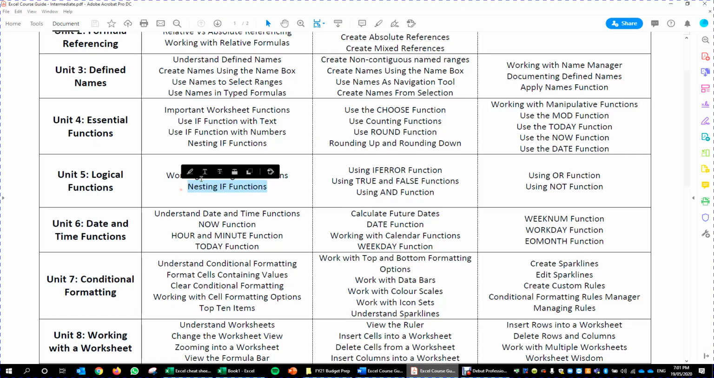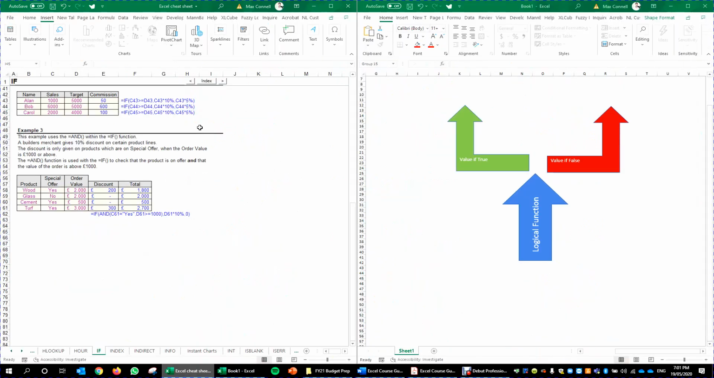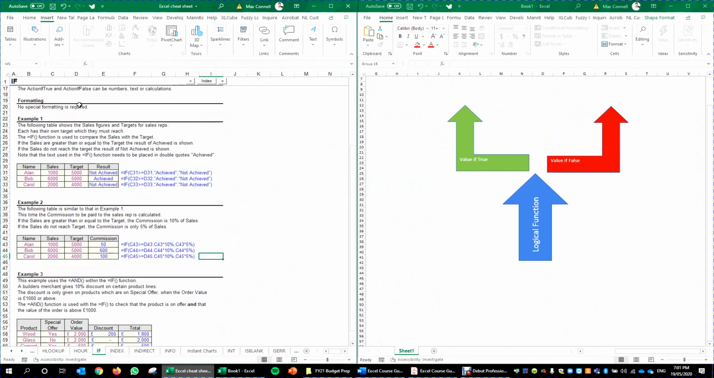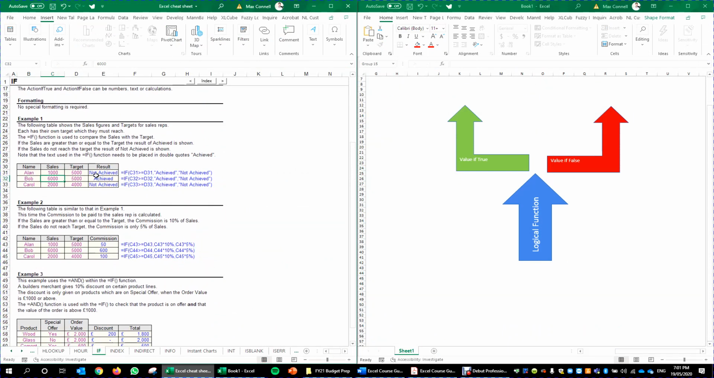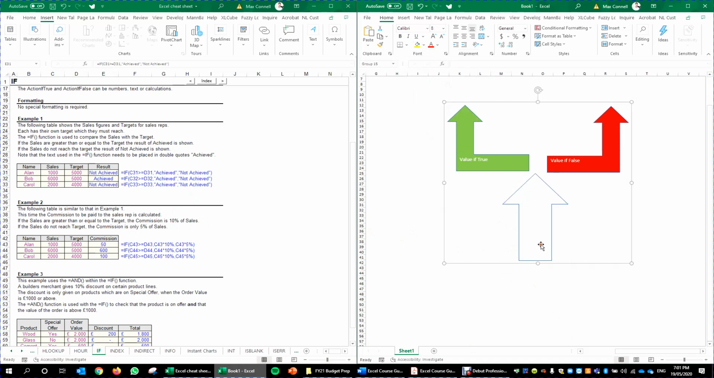Let's refresh with the IF function, but in particular the nesting function. To quickly recap, we had an example where Alan, Bob and Carol are our salesmen, and we want to verify whether or not they've achieved their sales targets. The question we're going to ask here, in this little triangle, is: are their sales greater than their sales target?